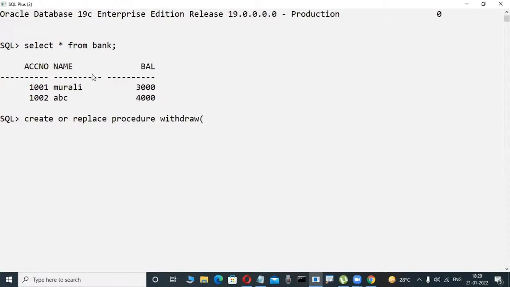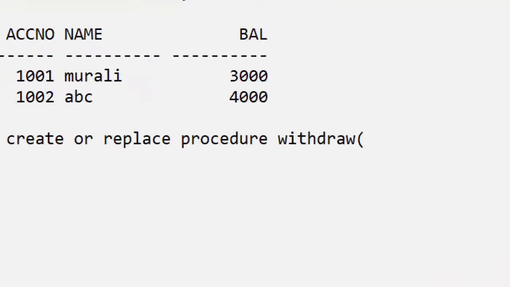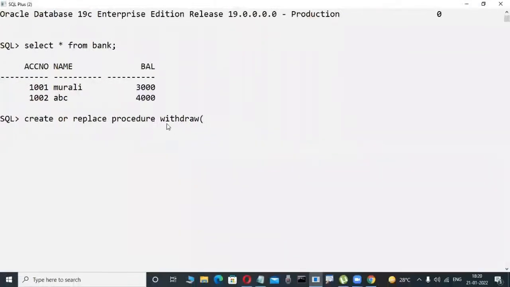Slowly observe here. This is the table. In my project, I try one scenario. I try to implement one small scenario only, withdraw. Actually, in big packages, withdraw, deposit, all these things they write in real time. But unfortunately, I'm giving only a small task in a procedure. Now here, create or replace procedure withdraw. Suppose here I'm passing an account number. Okay, fine.